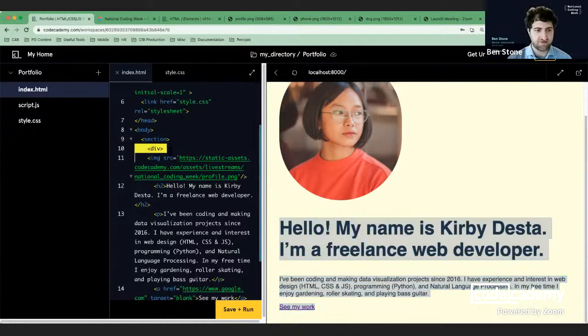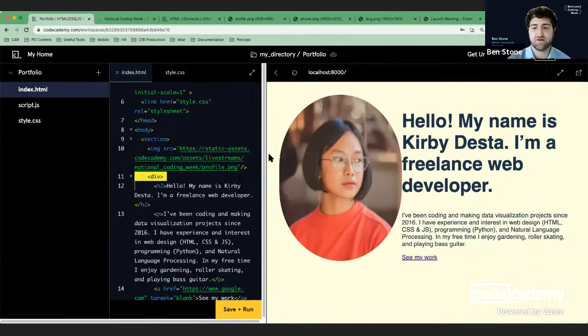Okay, so we'll go ahead and put this div back. And this little shortcut is quite useful. If you hold down the Option key and then just push up or down, you can move whole rows up and down, which is just an easy way if you want to switch things around.